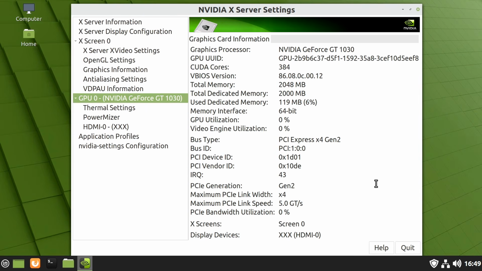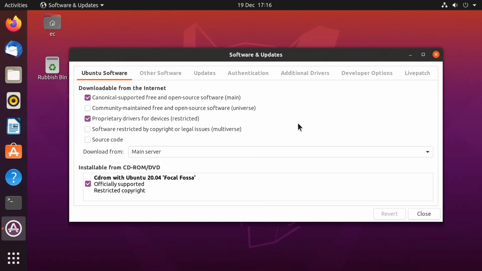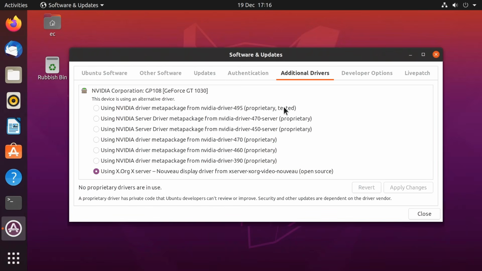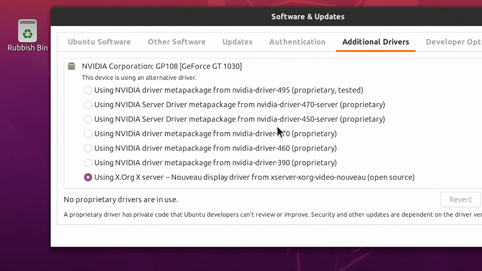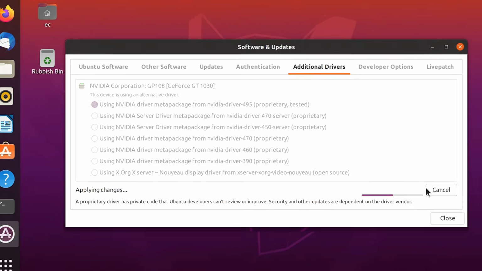I'd note if you need to install NVIDIA drivers in other Linux distros, the process you go through is very similar. For example, here in Ubuntu, we would go to Software and Updates and then go to Additional Drivers, and you again search for some drivers. And there we are, we've got our list. Here, as you can see, the top one from NVIDIA is actually 495 proprietary and tested. That might have worked back in Linux Mint, we don't know. But here I'd obviously pick the top NVIDIA driver listed as proprietary and tested, and apply changes.